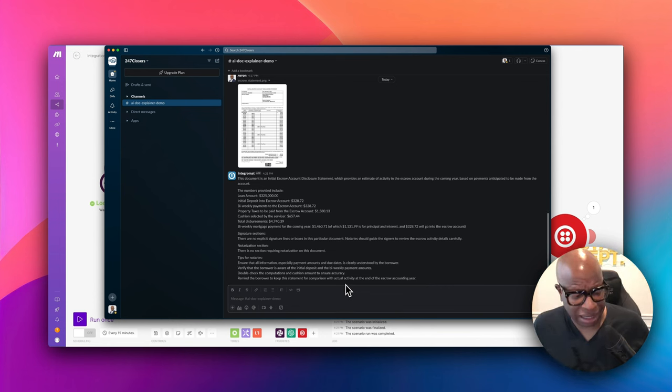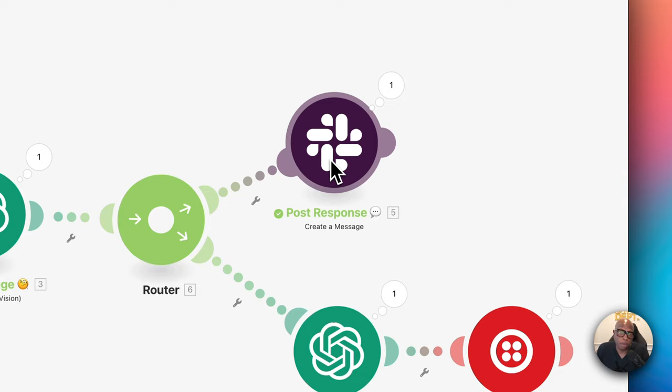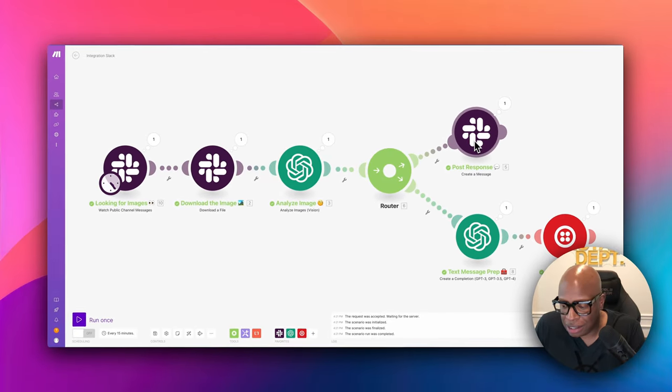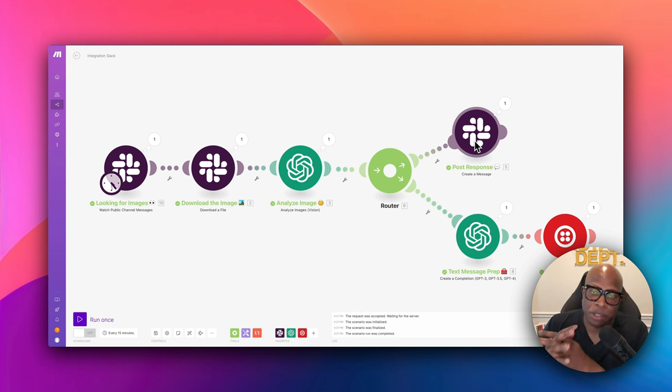So as you can see, this automation is super beneficial to you. You can definitely use it if you run into a situation where you don't know what a document is, or you don't know what a document means, you have no clue what a document means. You can use this automation for yourself to analyze documents. You have AI analyze the document for you. I know we ran into a few hiccups along the way, but we figured it out.